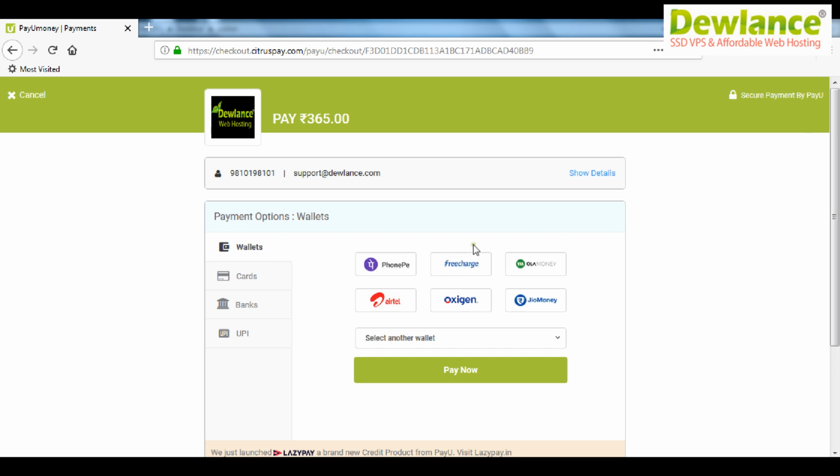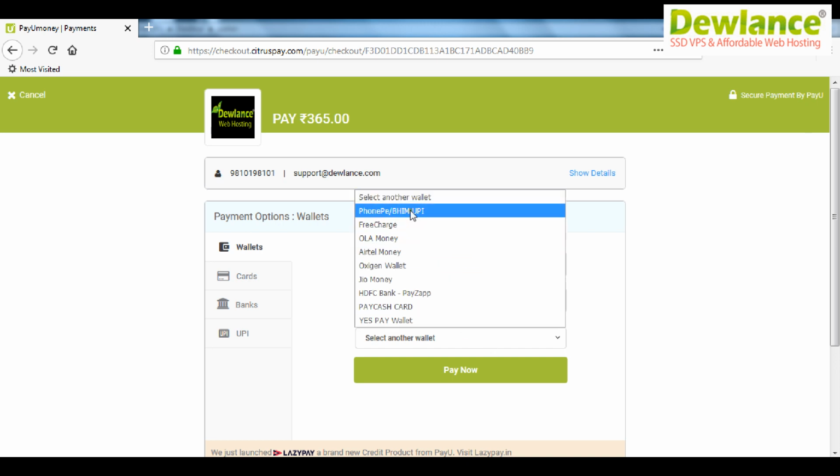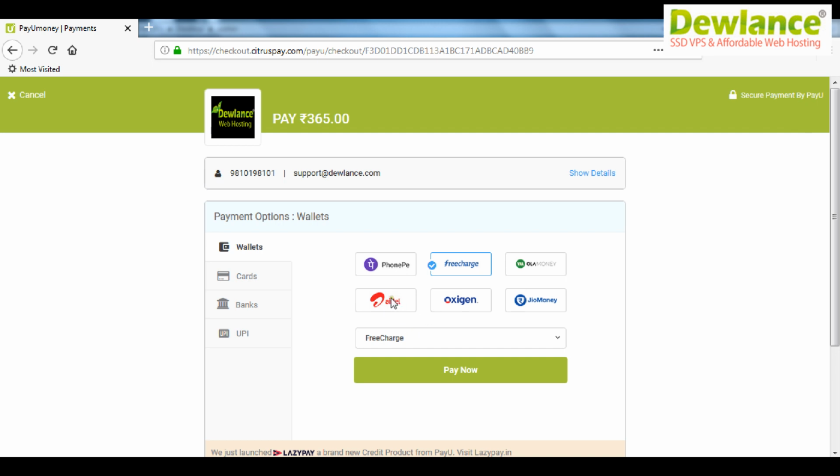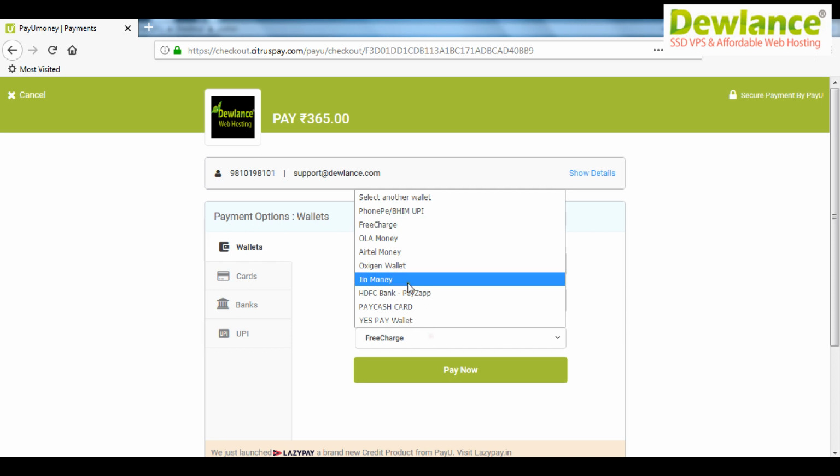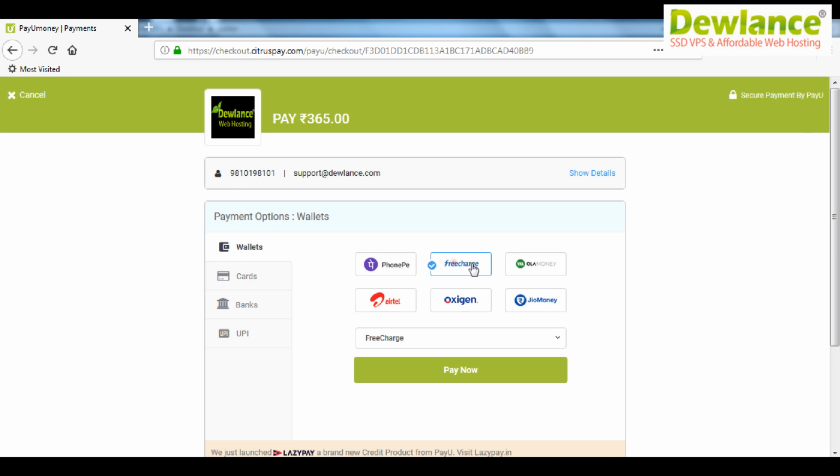If this option is not displaying here, then from here you can choose FreeCharge. Click on Pay Now. Choose your option like AirtelMoney, Oxygen Wallet, JioMoney, HDFC Bank, Payzapp, Paycash card, Yes Pay Wallet, PhonePe, BhimUPI, OlaMoney, etc. FreeCharge. Click on Pay Now.